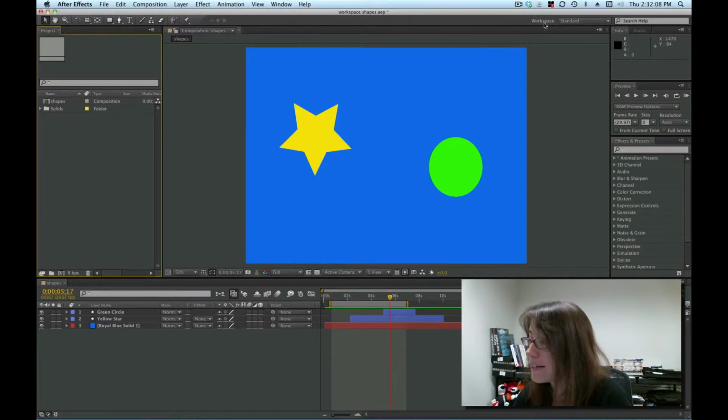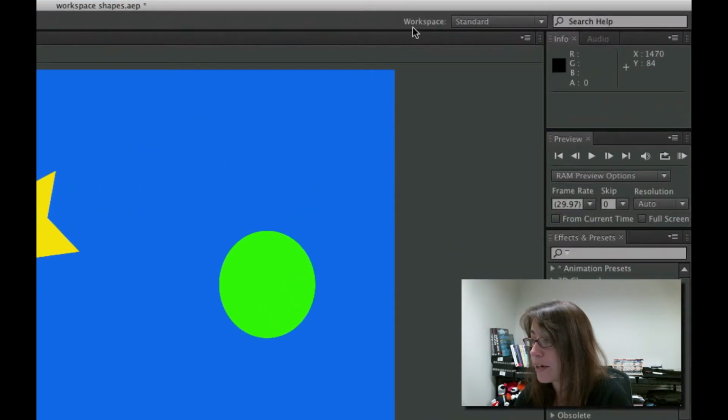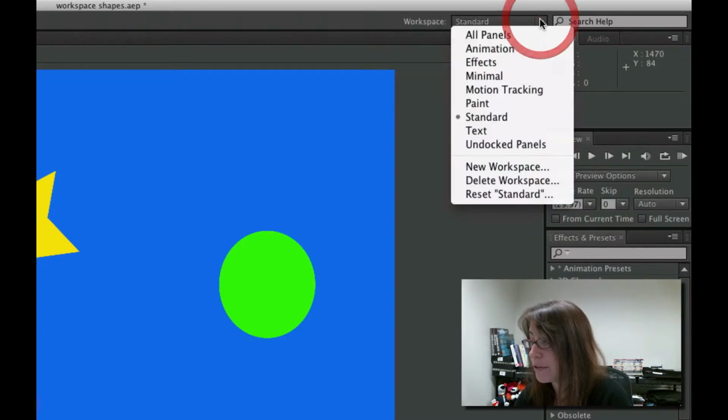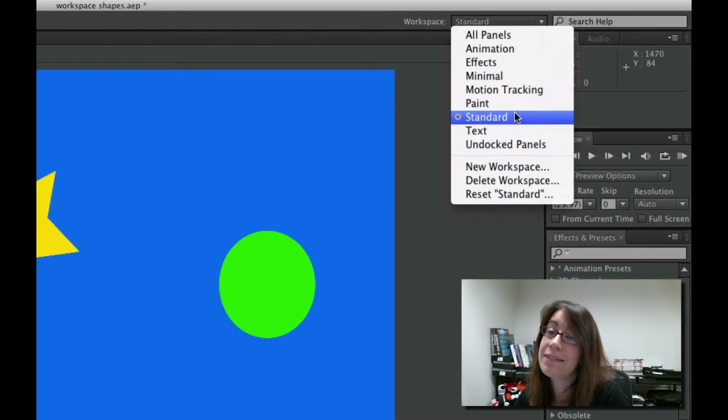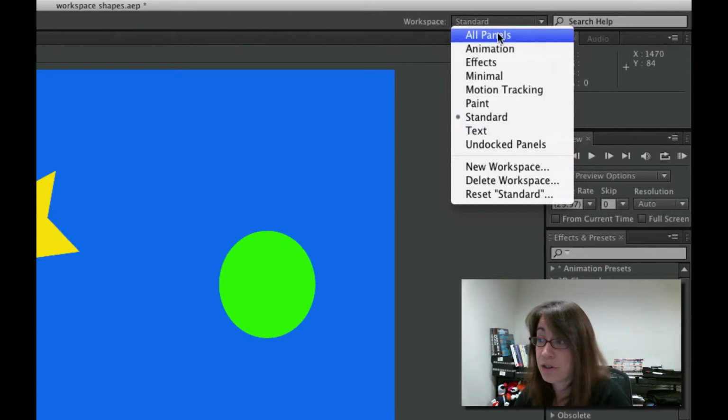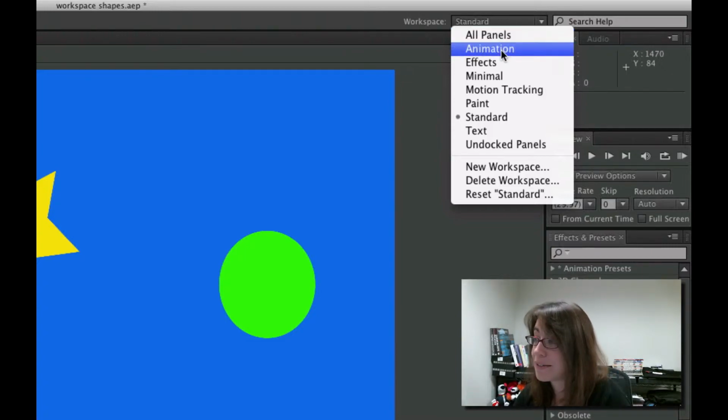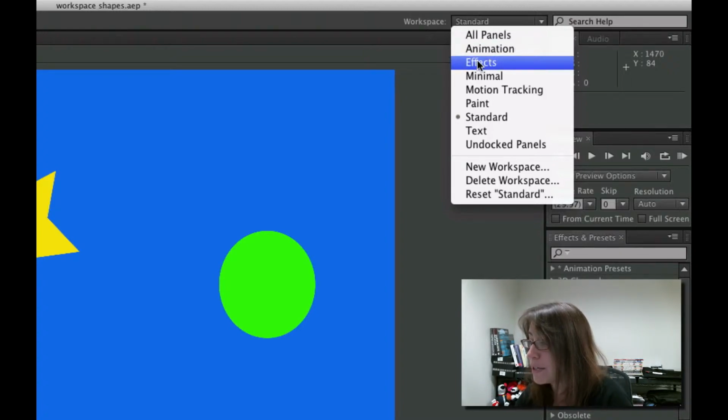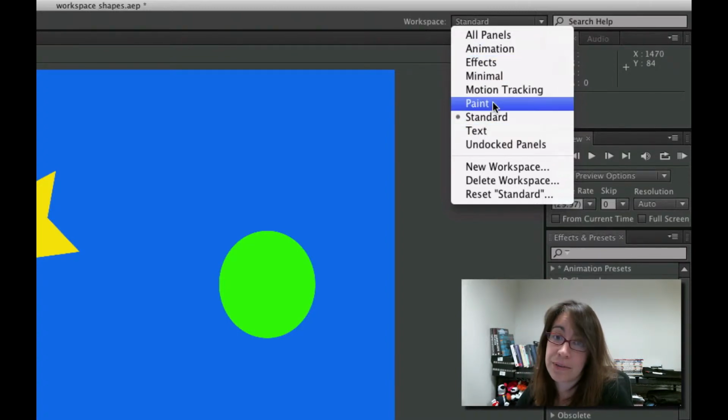You can see that if I look over here in the upper right hand corner, we've got an indicator for Workspace, and then there's a drop down menu, and by default we're on Standard. And you can see that there are some other options and that they are connected to the different sort of things that you might be doing with After Effects. All panels is going to show you every panel that could possibly be open. That's a lot. Animation will give you access to some of the things that you would want if you were doing animation and modifying those properties. Effects is going to do the same, and we'll talk about some of these as we get into some of the more sophisticated uses of After Effects, but just so that you know it's there.